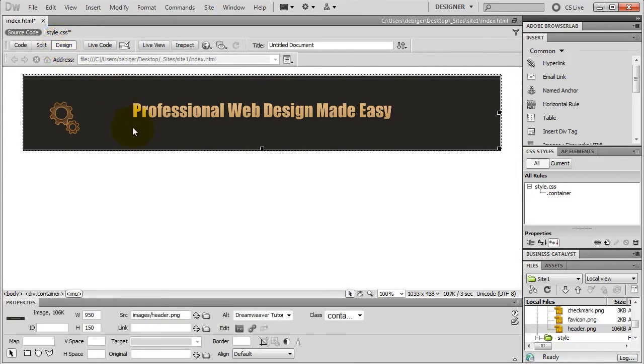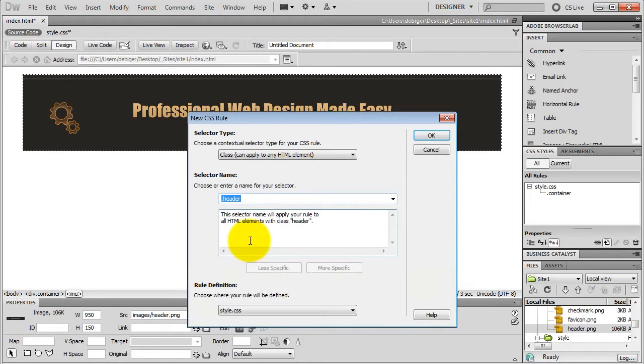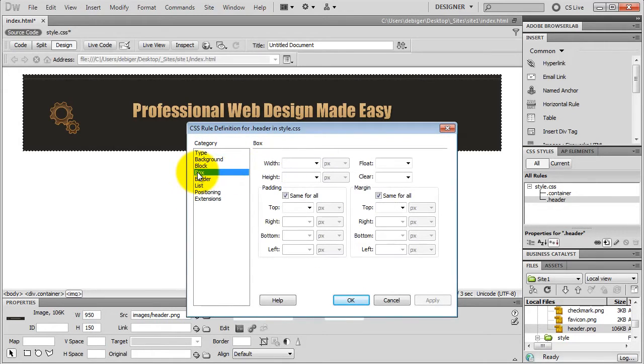select my image, and I insert a brand new div tag. Wrap around selection, because I need a header div tag around my image, and I apply a new class style to my div tag. I call it header. Click on new CSS rule. It's going to be a class style called header, and I define my rule inside of my style CSS file. I click OK. I go to box, and I made a background image for my header div tag, which is 950 pixels wide and 165 pixels tall. So I make it 950 pixels wide and 165 pixels tall as well.